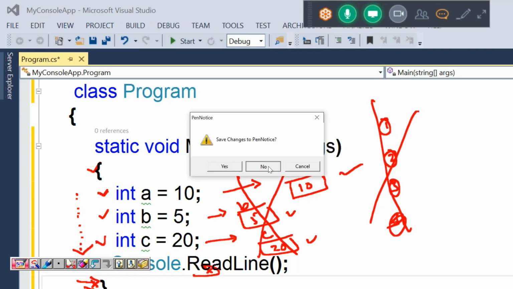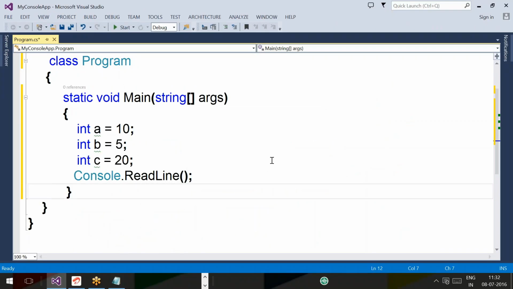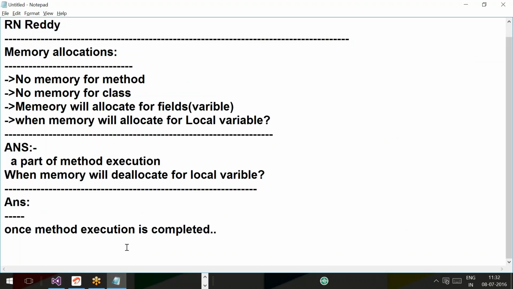That is the story about memory allocation and deallocation for which variables? Local variables. Right. Next.